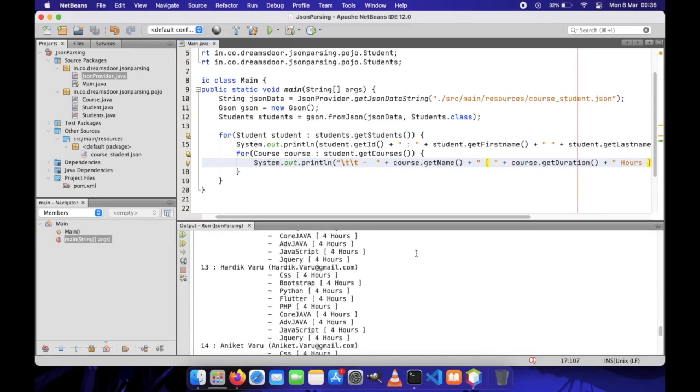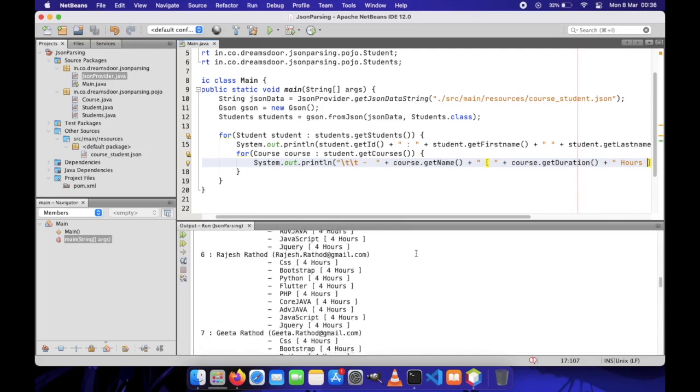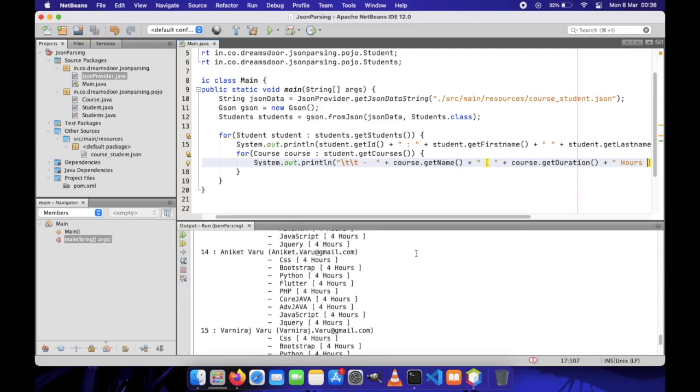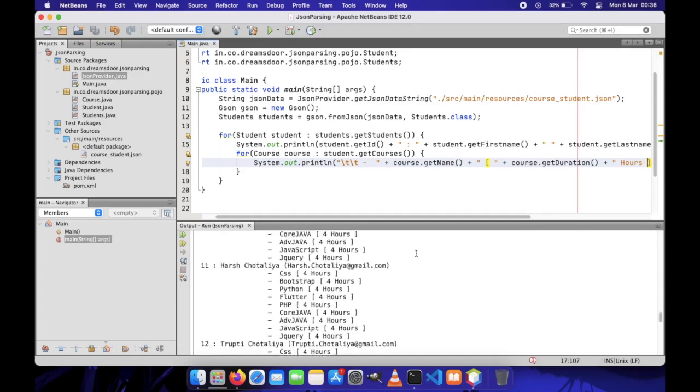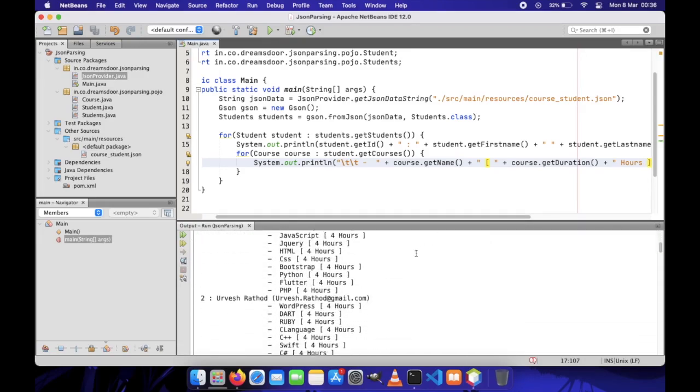So I hope that you are able to see how you can use JSON, that is Google's library, and it is available publicly to parse the JSON, and it is quite easy.